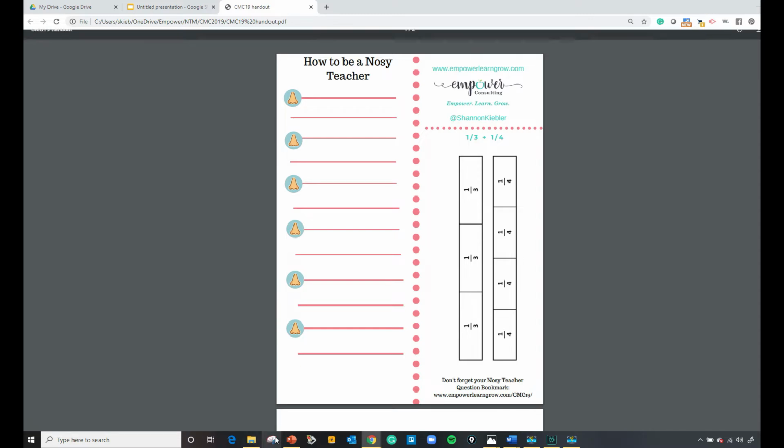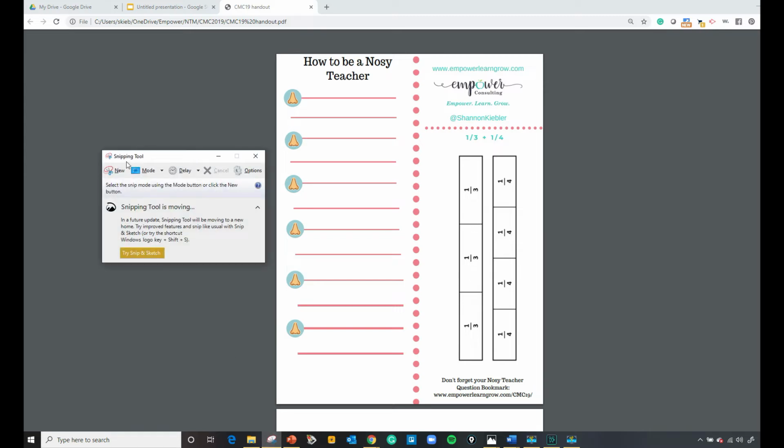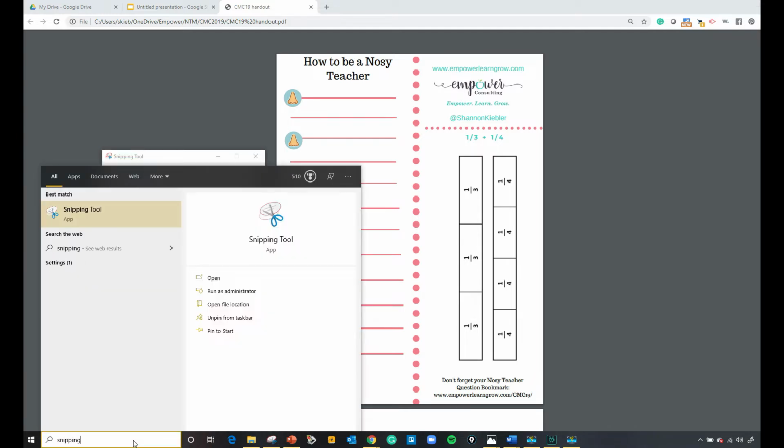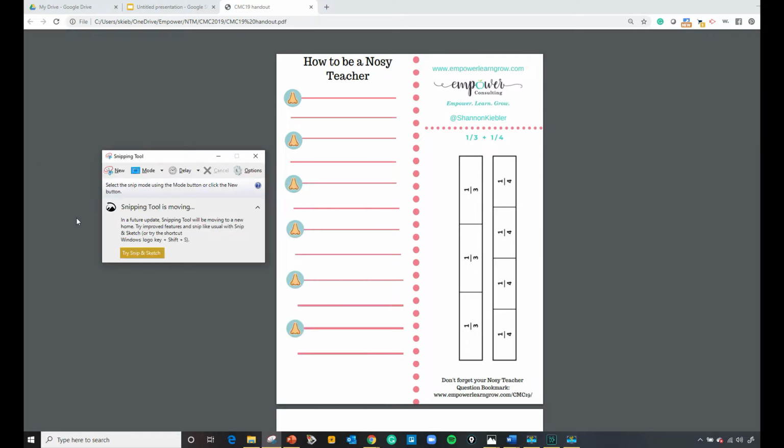So I'm going to use my snipping tool. My snipping tool is down here in my toolbar. It's a pair of scissors, and when I click that, my snipping bar comes up. Now, if you don't have one on your PC, because I'm on a PC, you would search your computer. My search bar is down here on the left, just for your snipping tool. And you can see here that it comes up. Click on it. It opens up your snipping tool.